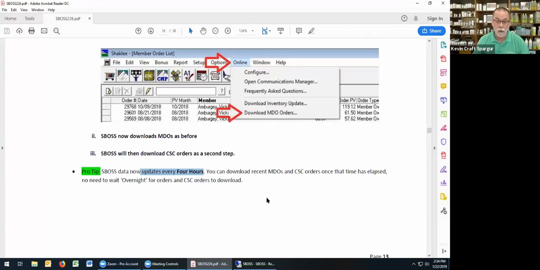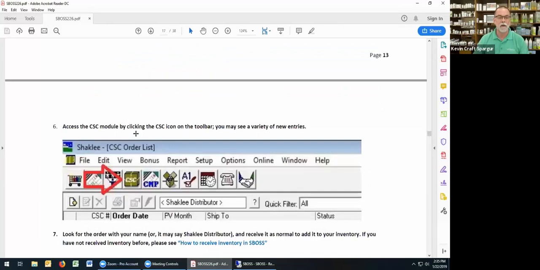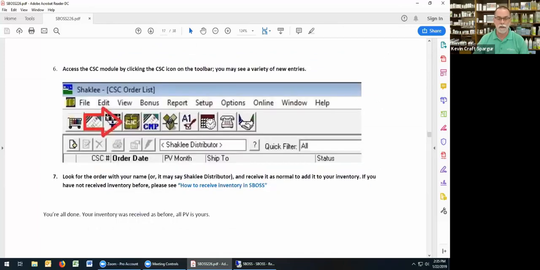So if you're doing an order that you want to maybe get in the mail today, in the morning, you could drop ship to that person, generate that invoice anywhere from 2 minutes, depending on where we are in that automatic update cycle, up to 4 hours, and still be able to download and get that invoice out today into the mail. So you download your CSCs, and you just click on your CSC module and look for the order with your name on it, or it may say Shafi Distributor as it does in ours.